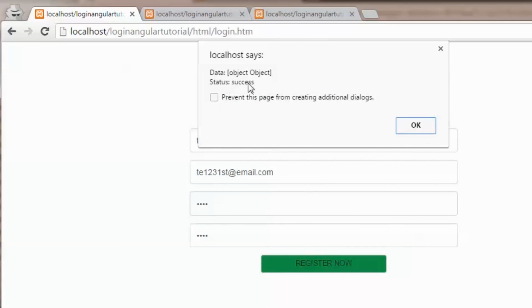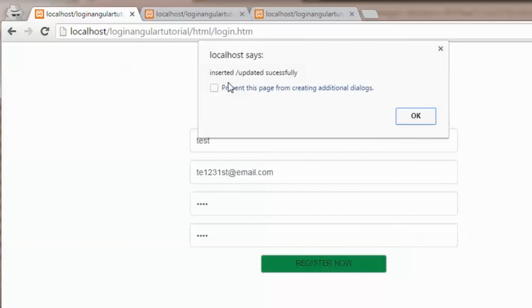Okay, so you see that the data object is success, and we also get the message inserted successfully since the status is 1. So that is how I debugged the unnecessary errors. In case you are getting similar errors in your application, make sure you solve them the same way. I hope the debugging steps that I performed were helpful.